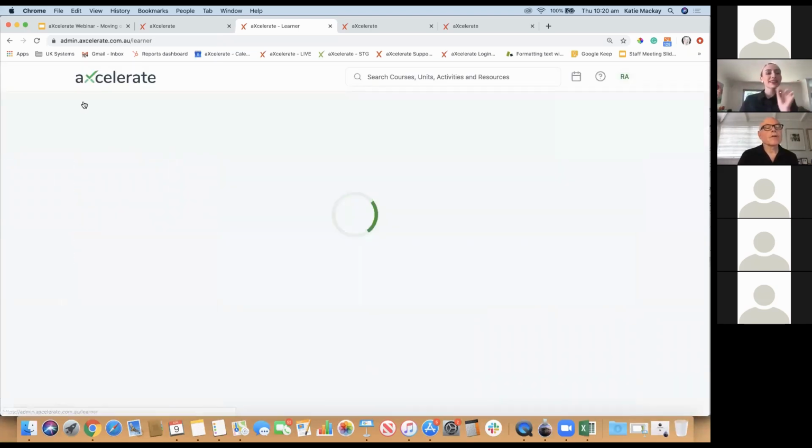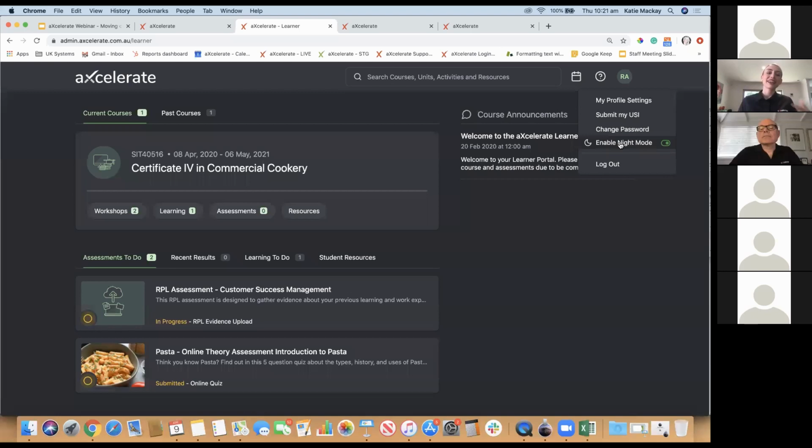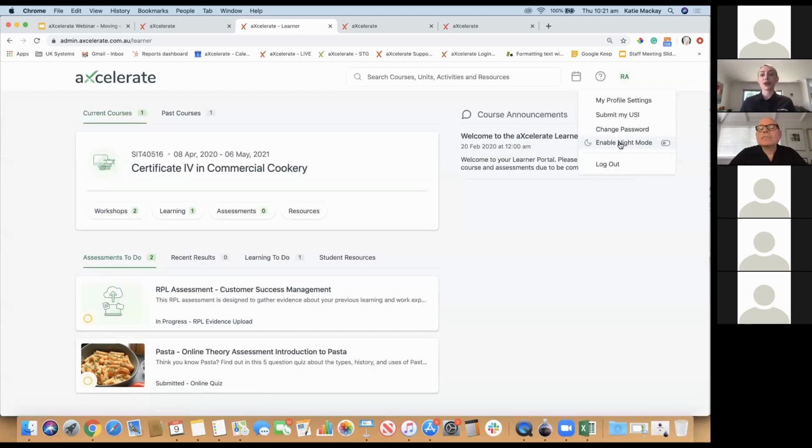One tiny little thing, which is one of my favorite things about the portal before we jump into the marking, just because I won't be coming back in here. We actually have a night mode, which I haven't enabled yet, but there's our little night mode. So if your students prefer, if they're on their phone and they're doing that quiz, to actually do it in night mode rather than in the lighter mode, they can do that.